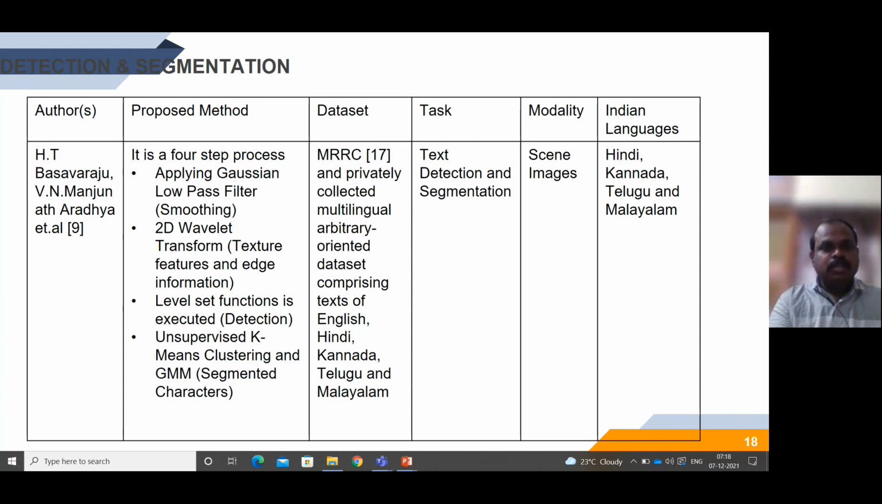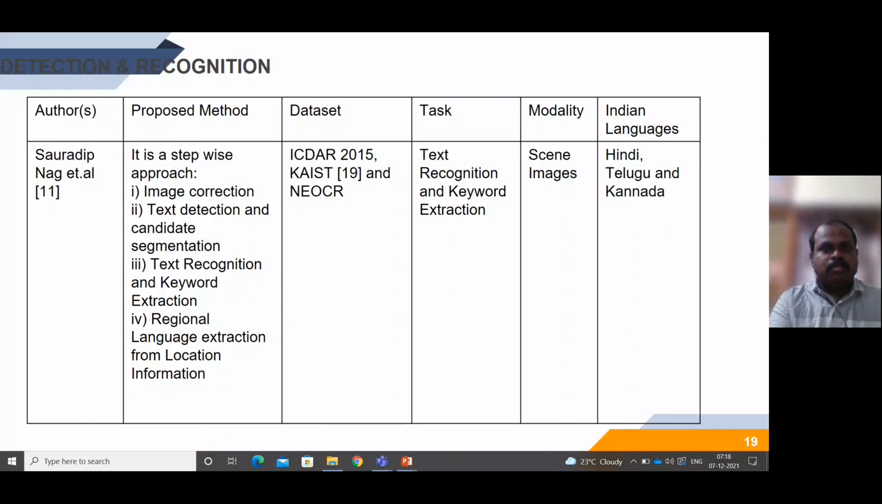And in this, the standard data set MRRC is used here, and the South Indian languages covered here are Kannada, Telugu, and Malayalam. Next, in this approach also there are two South Indian languages, that is Telugu and Kannada, and these are the three data sets used, like ICDAR 2015, NeoCR. These are the three data sets used, and it is mainly targeted on text recognition and keyword extraction.